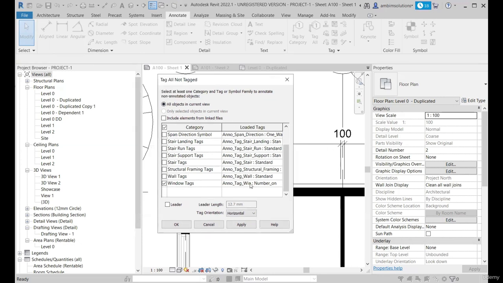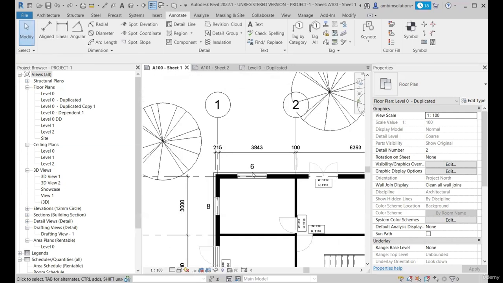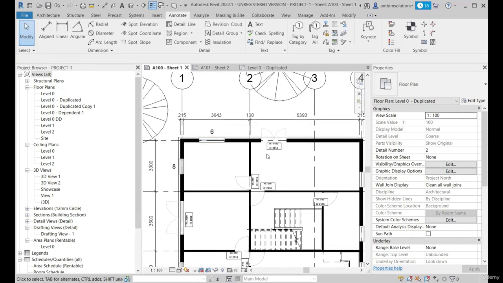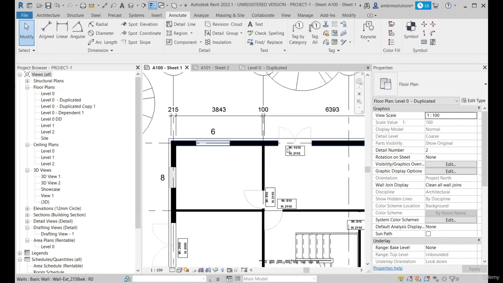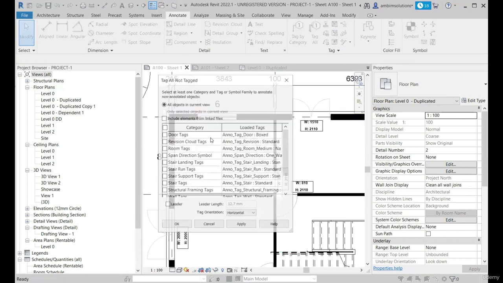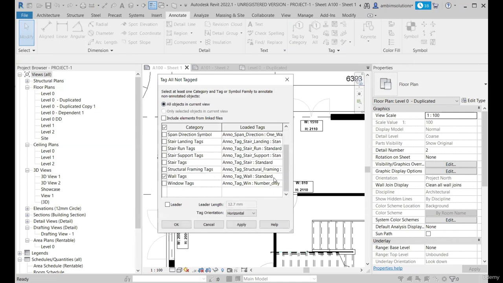Okay. So we have selected the window tags, we have selected the type of tag to be used, and hit apply. You can see all the windows are now tagged. In this way, you can tag multiple elements in a single go. If you want to tag the wall, you can go for tag all, and from here tag wall, and we have only a single wall tag, so apply.